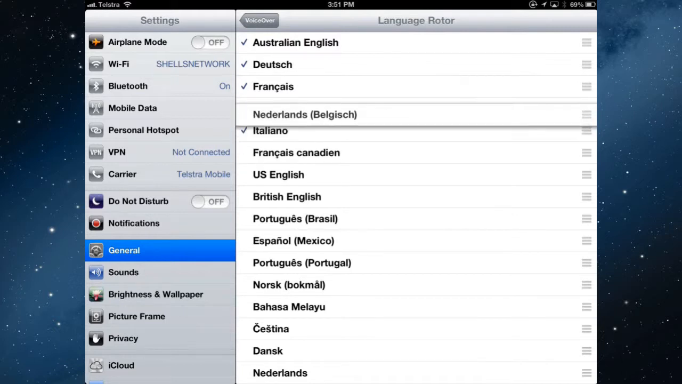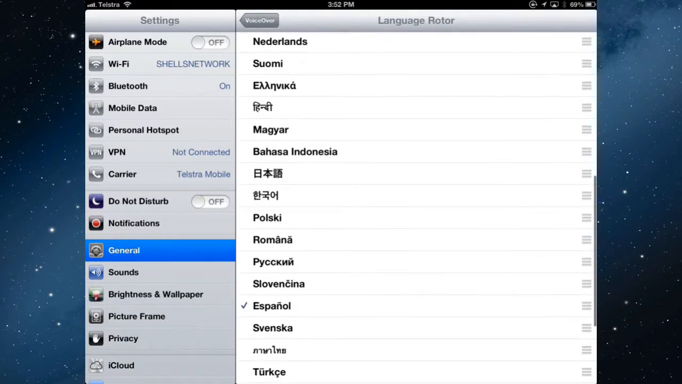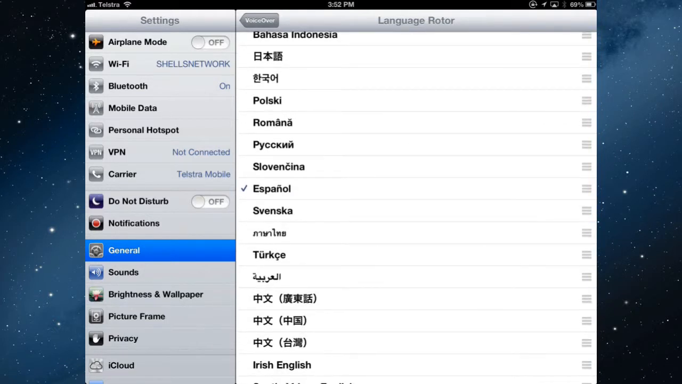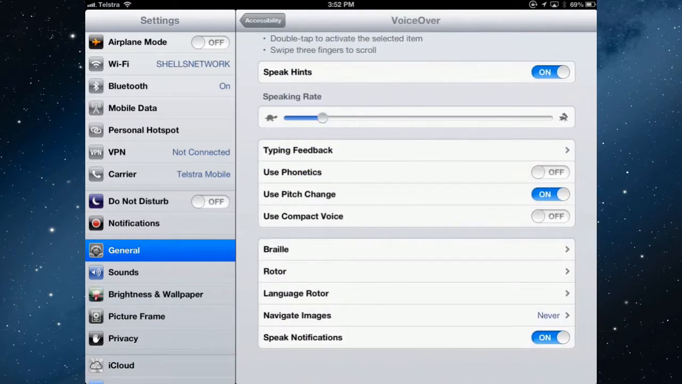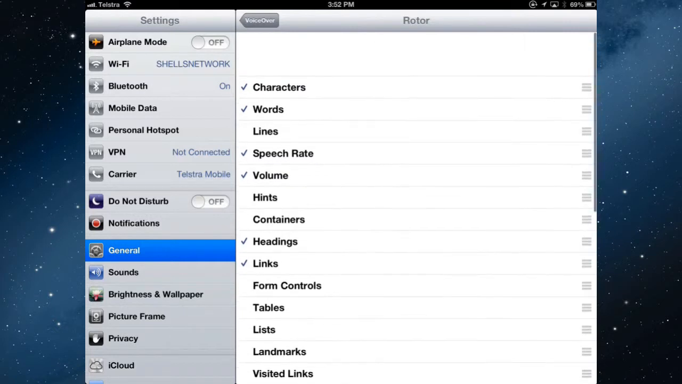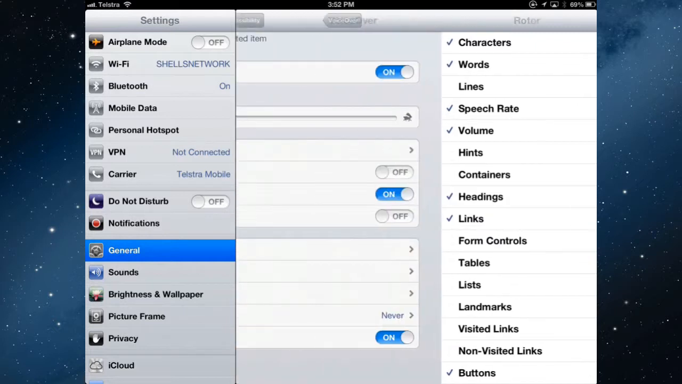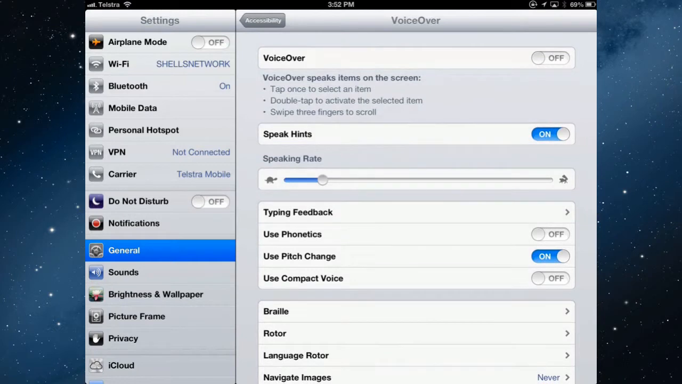Using the handles, you can move them up and down. So I've just got 4 there to demonstrate, but there are 36 different languages that can be read back to you. So once you've selected that, in the rotor, you need to ensure that you have speech rate, volume, characters and words selected. So when you're reading things back, you can select whether you want it to read you back word by word, character by character, or if it's going too fast for you, you can slow it down using the rotor. Once that's done, I'm going to turn VoiceOver on.